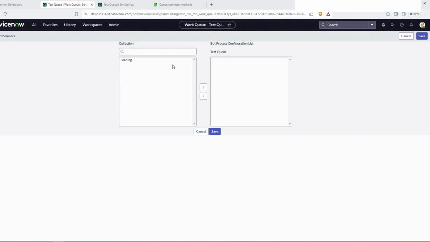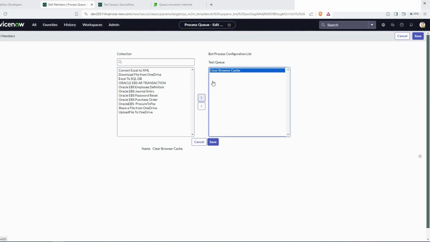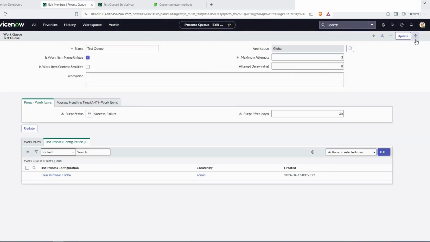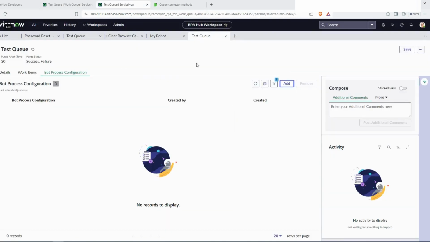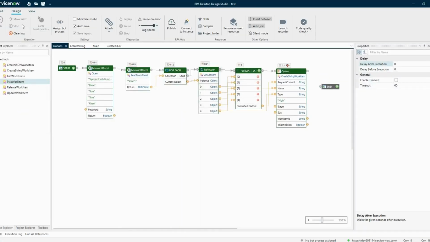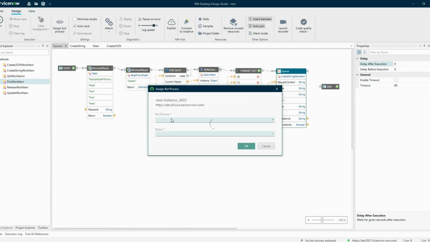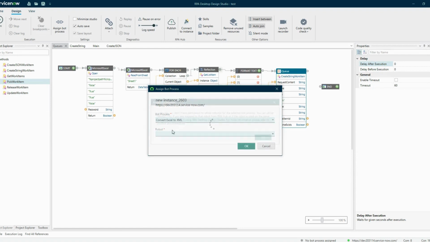Let's click on edit, and here you see the collection of processes you already have. Let's go ahead and select this and add it, and you have to save this. So now this is done. Let's refresh the page and see. Everything is done. Now let's go back to the studio and try to assign it, and we'll click on assign bot process. And also now if you try to select the other process, we still have that error.